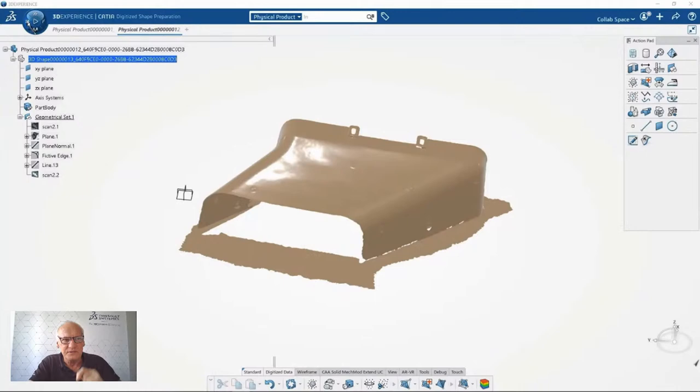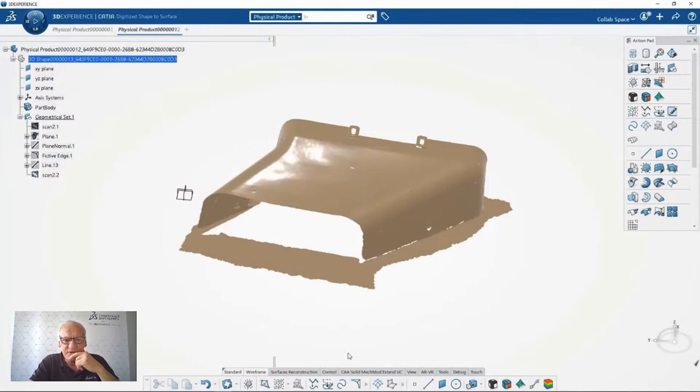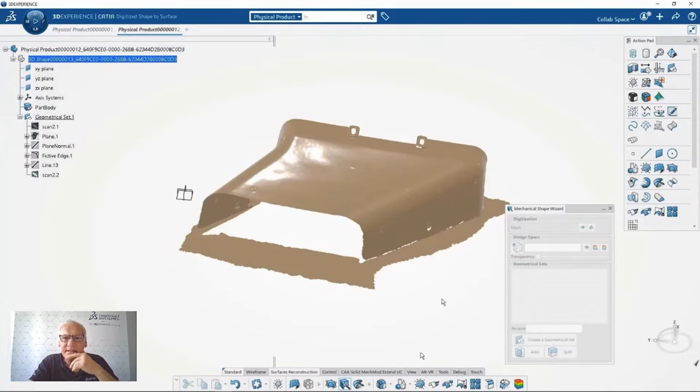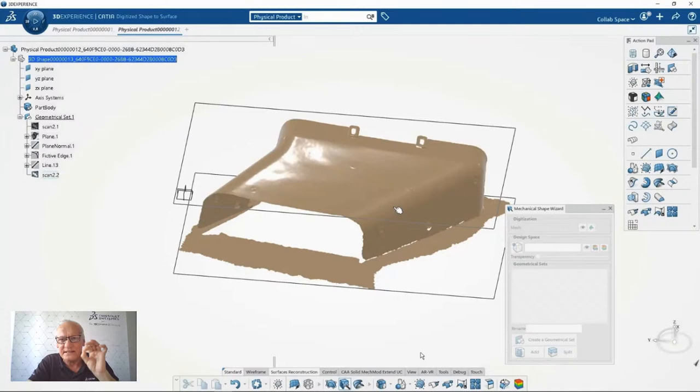So I switch application, I go to Digitized Shape to Surface now. The very first thing that I will do is enter into this new wizard, the Mechanical Shape Wizard. We can call it the prismatic shape reconstruction wizard if you prefer. It's really aimed at reconstructing a solid out of a prismatic part which has been scanned, okay?